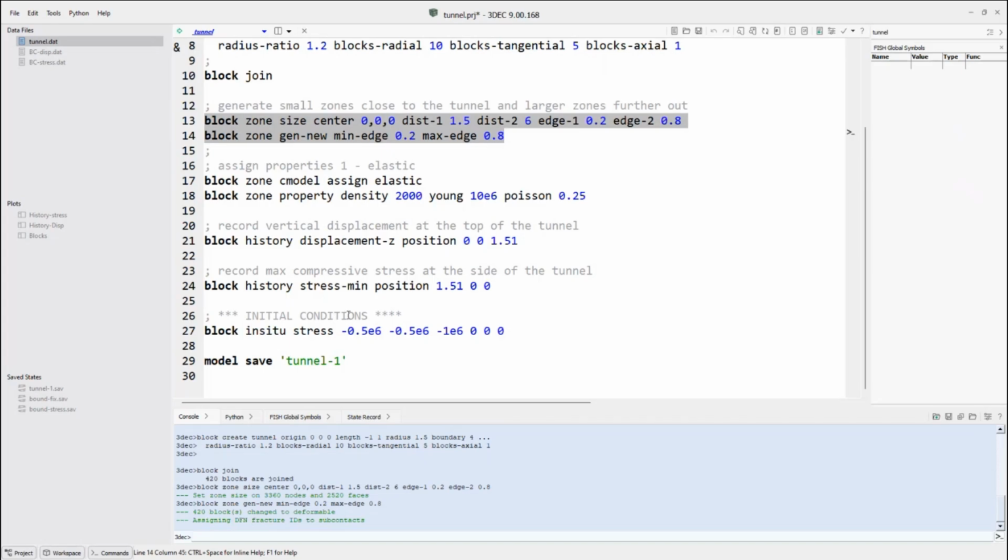Here are the initial conditions that I talked about. In this case, we're assuming it's a deep tunnel. We're not going to have a variation in stress with depth. We're just going to have a constant. So block in situ stress, this is the XX component, so 0.5 megapascal compression. The YY component, 0.5 megapascal compression. The ZZ component, 1 megapascal compression, and all the shear components are 0. So this sets up the initial stress, and it saves it.